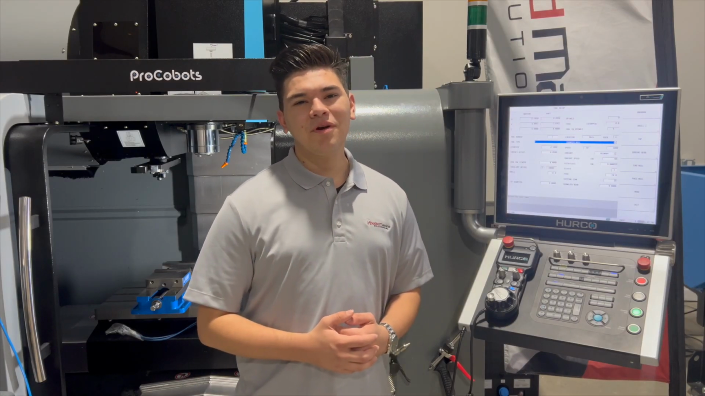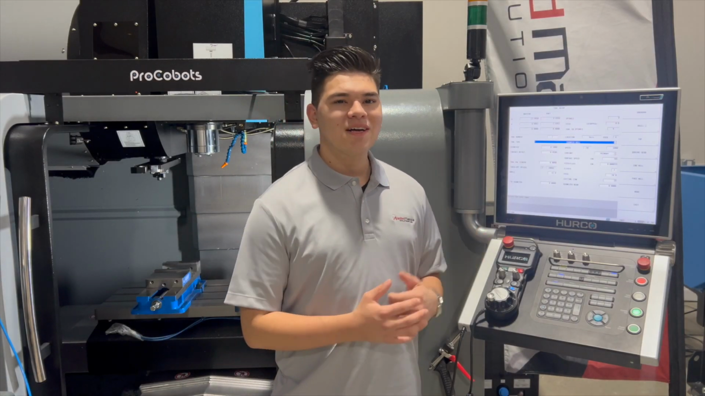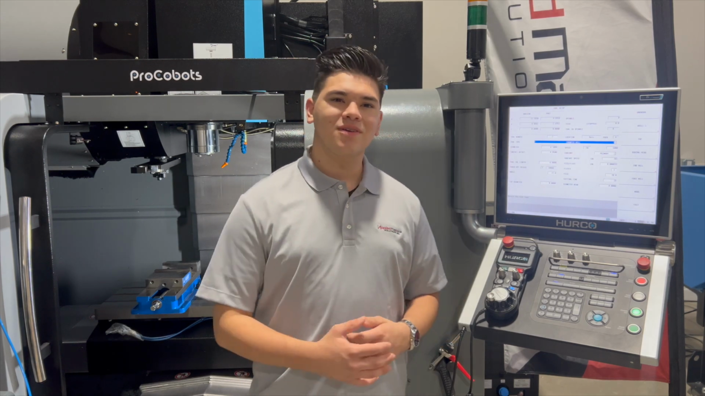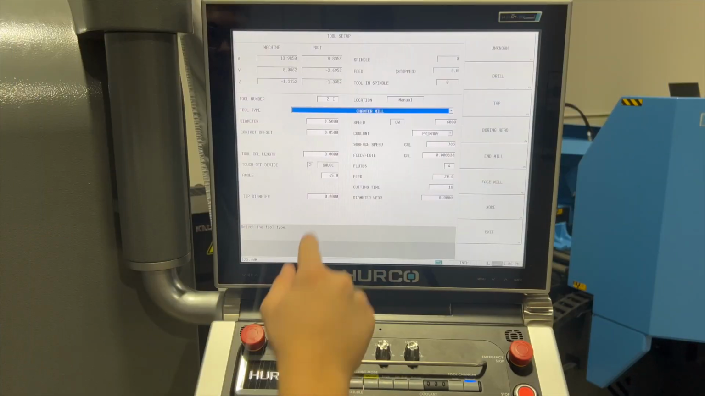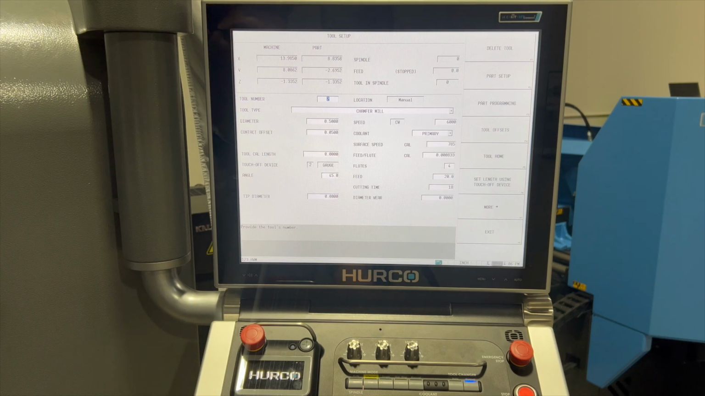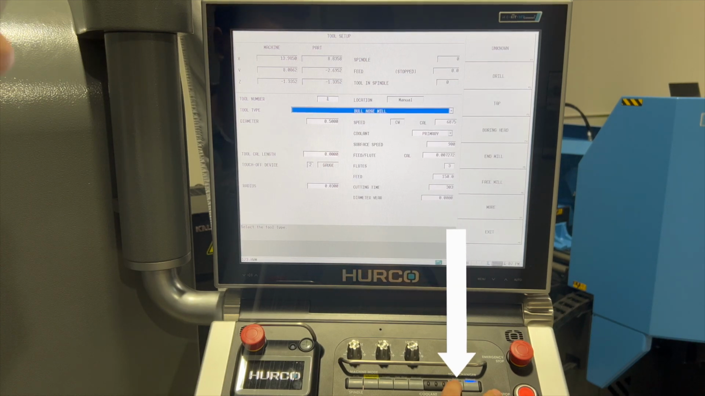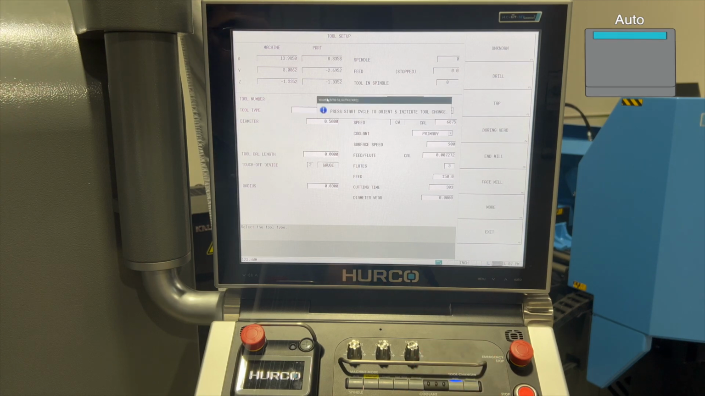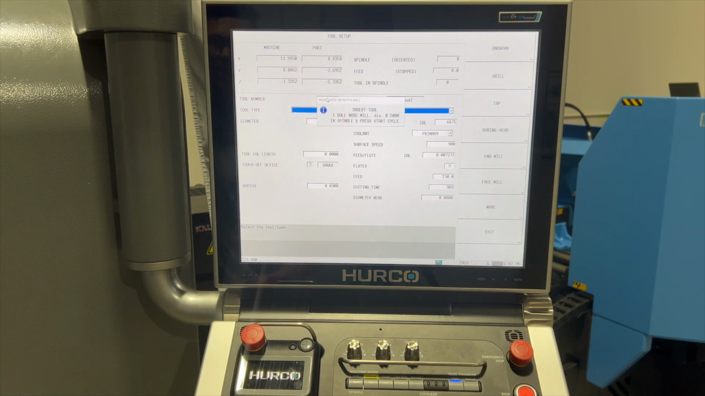Alright, now that we have our tools set up in the control, let's go ahead and load them in the spindle. To do that, what we want to do is select your tool number that you want to queue up. In our case, it's tool number 1. Then, hit Tool Changer Auto. And what this will do is orient the spindle so you can insert your tool. Hit Start Cycle. And as you see, it says to insert your tool.